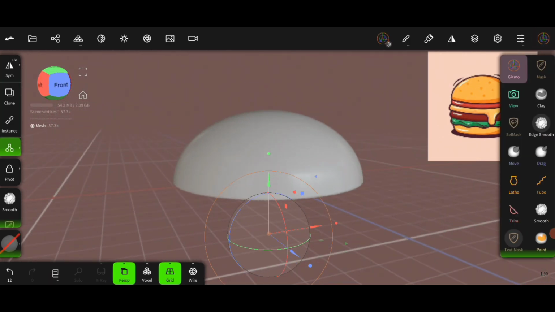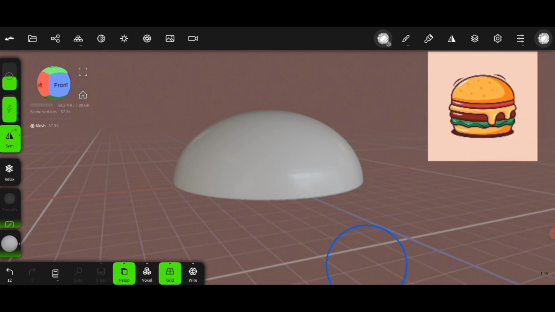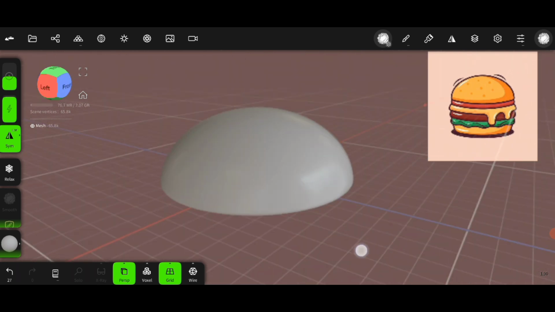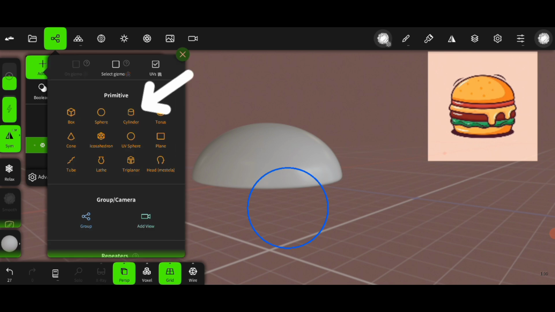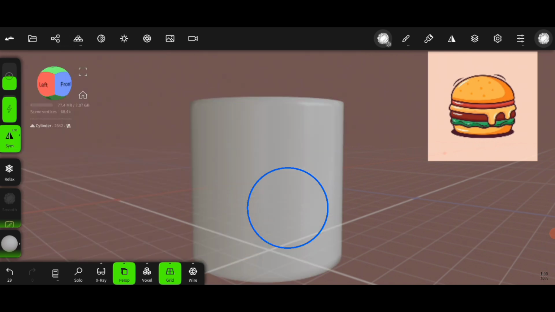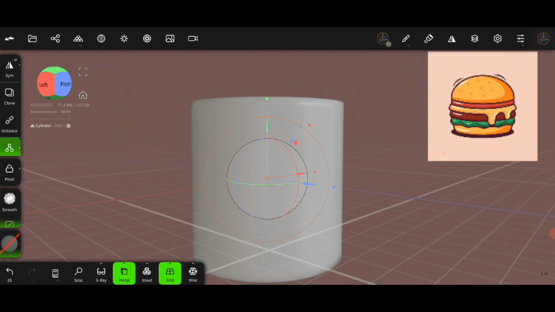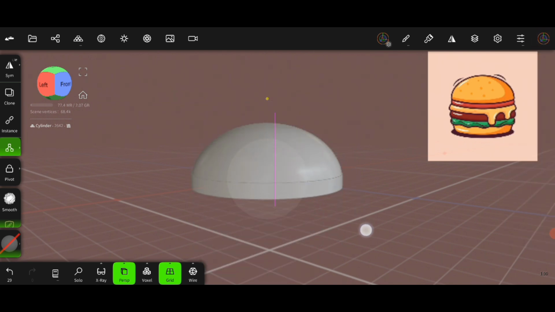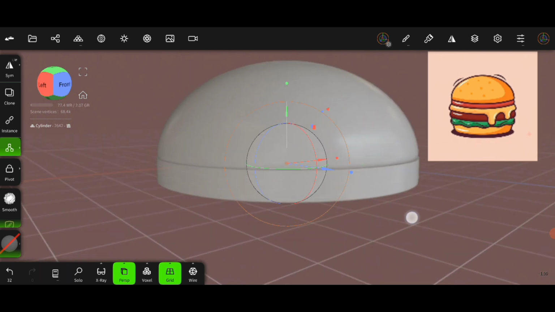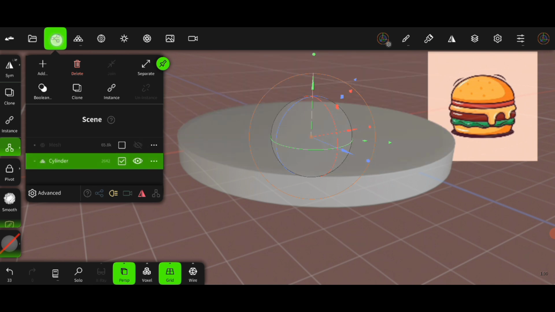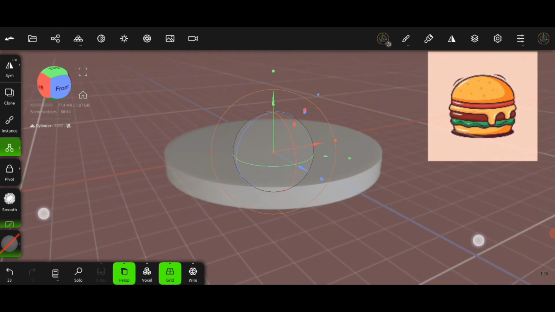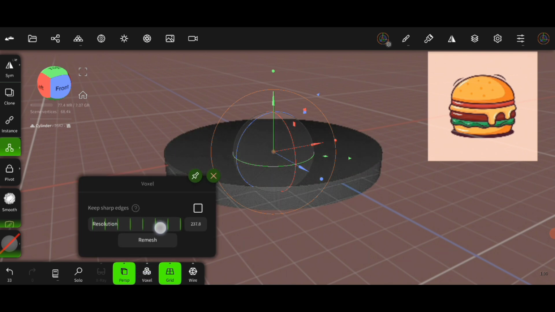I'm using my custom smooth edge tool for more smoothness. You can use the original smooth tool too. Now add cylinder shape into the scene. Validate it. Select Gizmo. Bring down the size vertically. Decrease voxels to make it smoother.